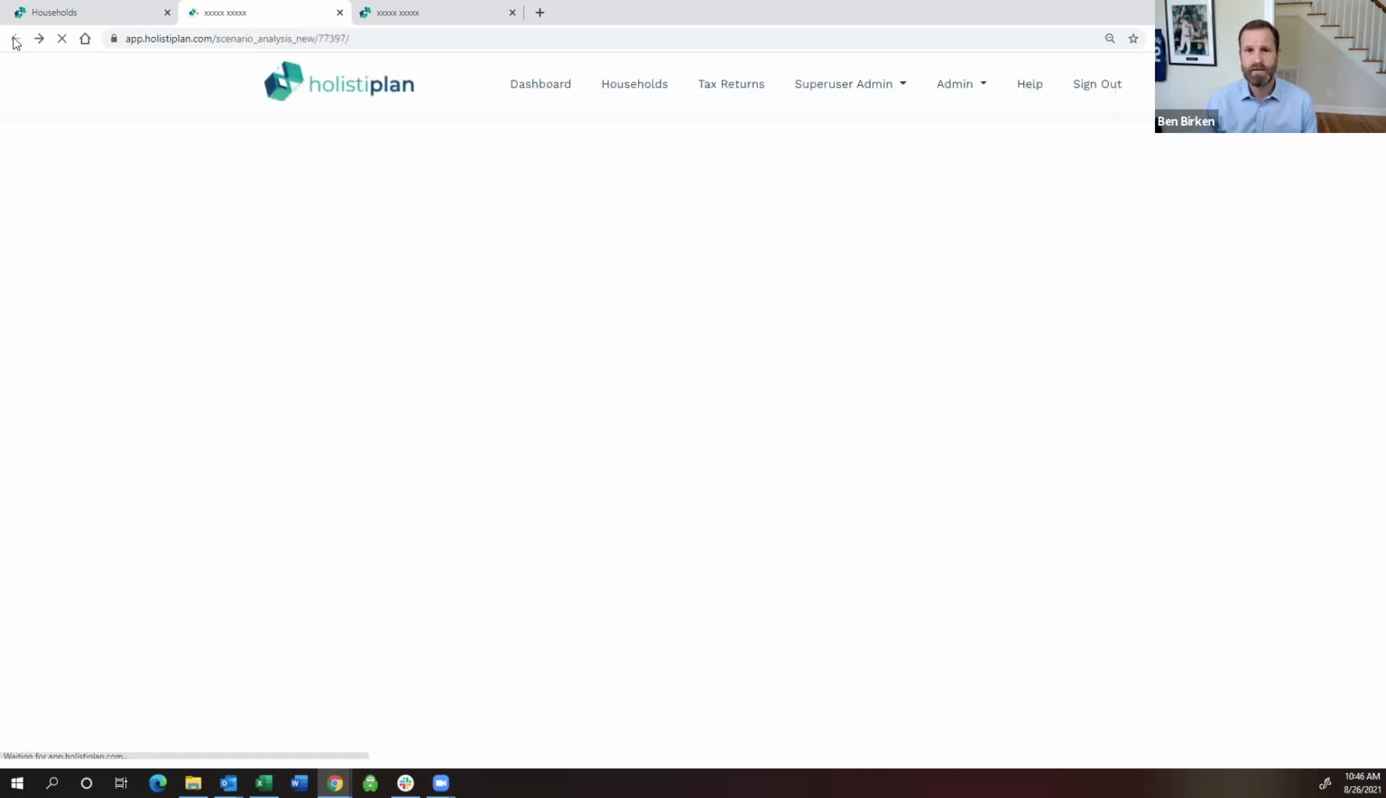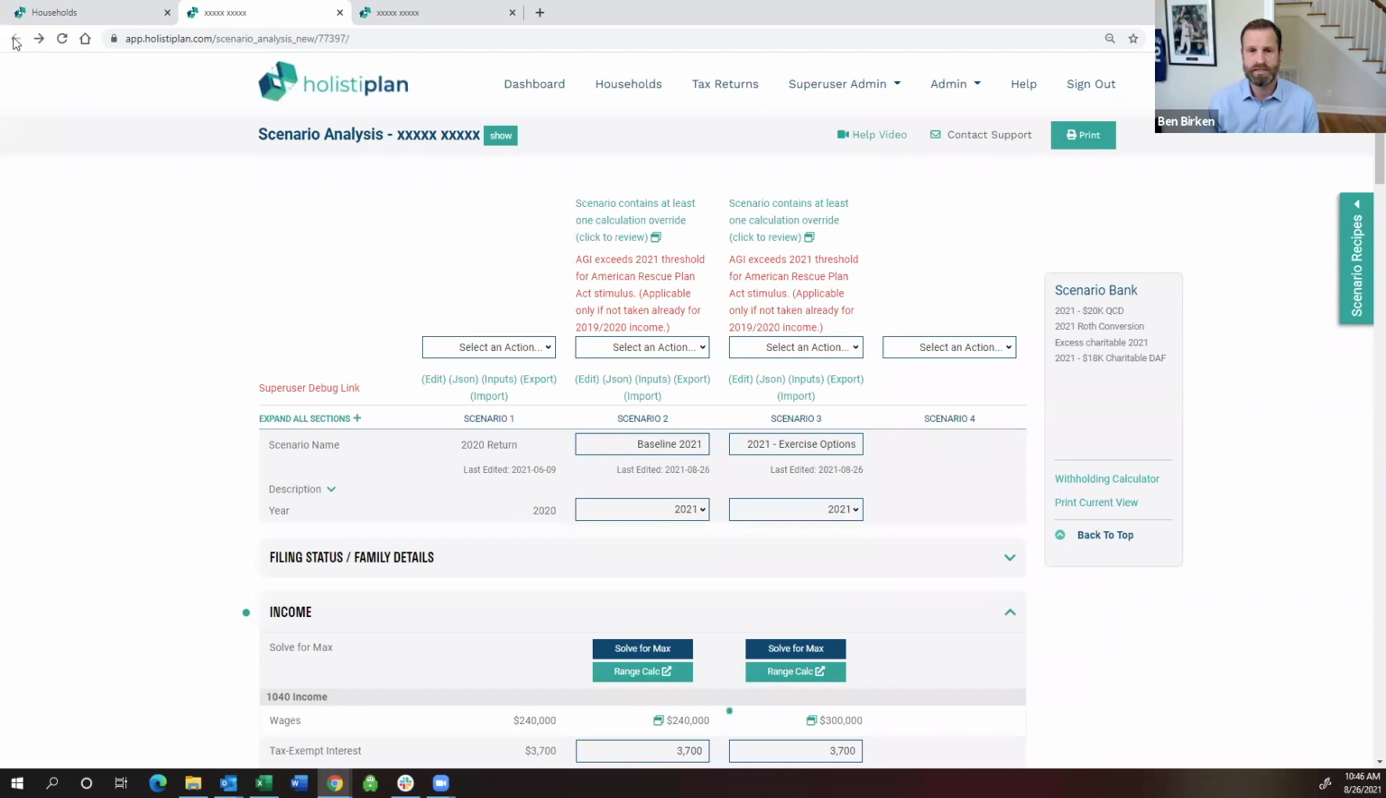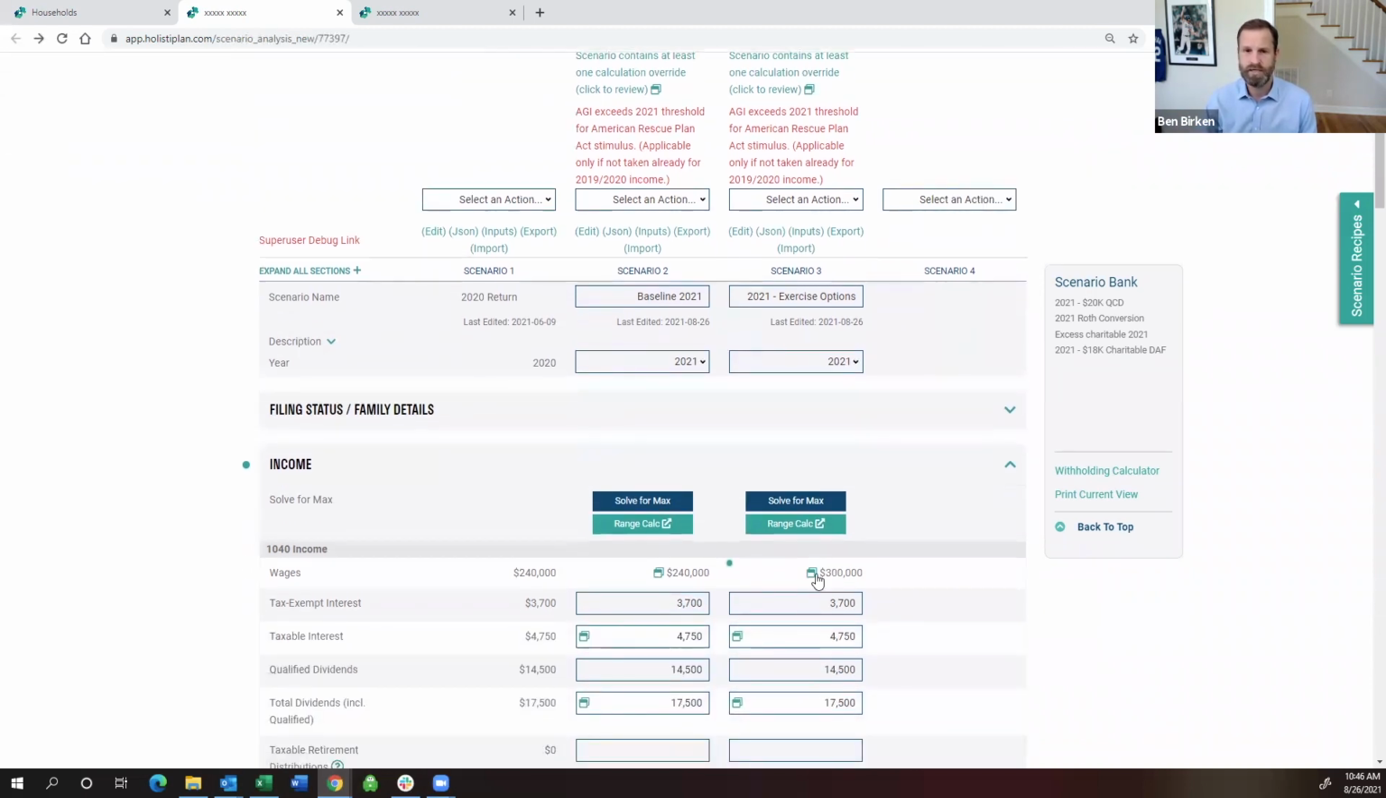Now, effectively, you do the same thing for modeling restricted stock options or restricted stock units, because there's no difference in how those are taxed. You have more control over one than the other in terms of timing, right? So if you know you're going to have RSUs that are going to vest in a particular year, you would model it the same way by putting it into the wage income.